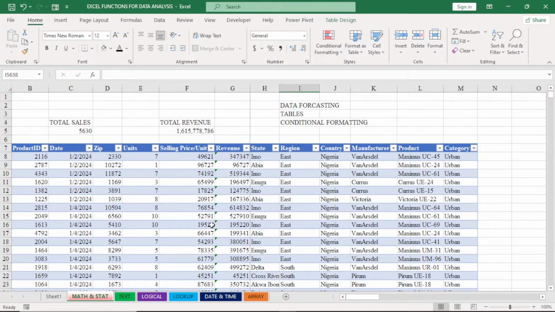Okay, now let's say we want to look at our revenue, and we want to format our revenue. We want to format our revenue. We Control Shift down.